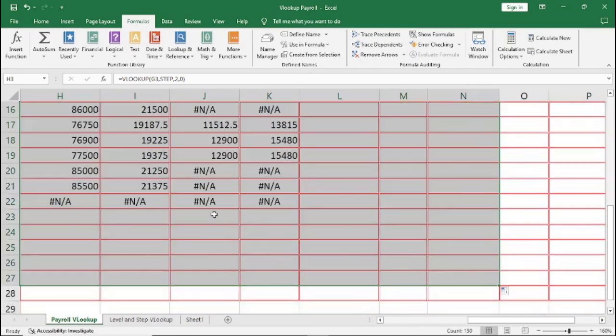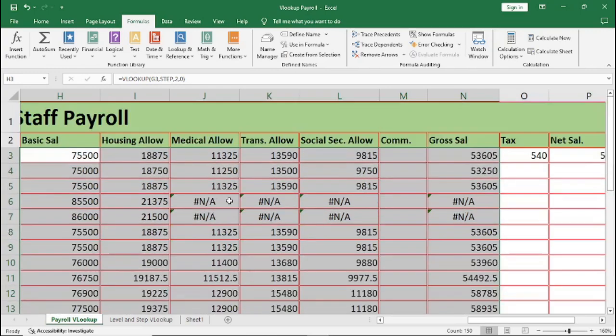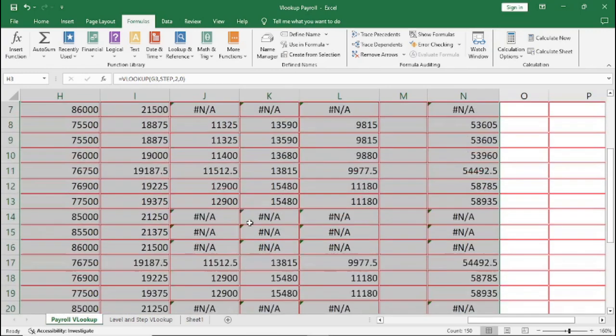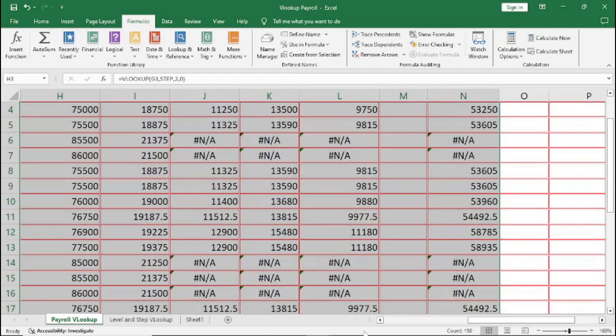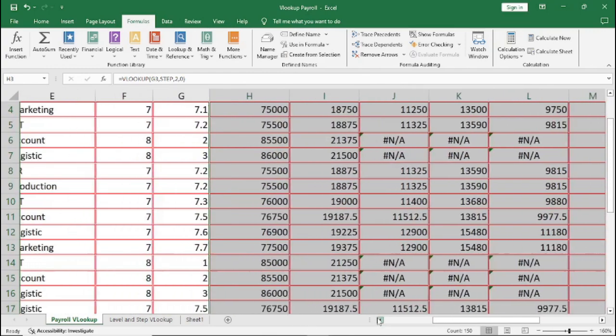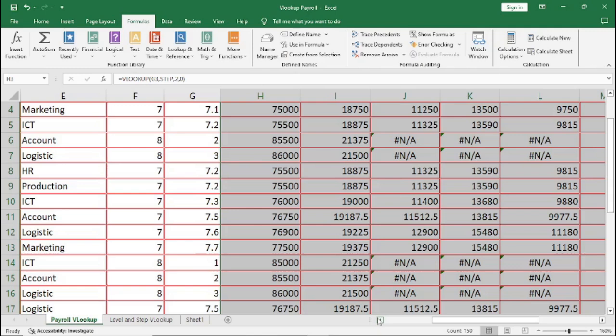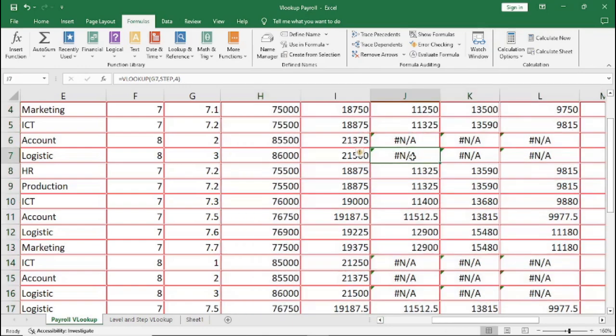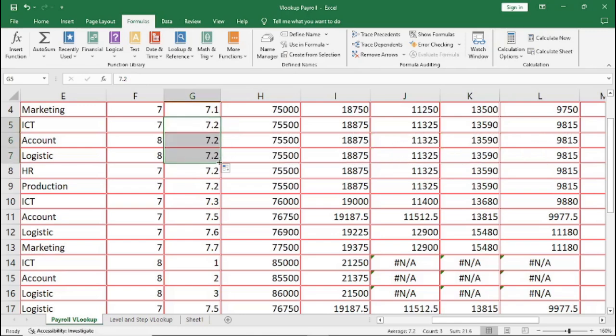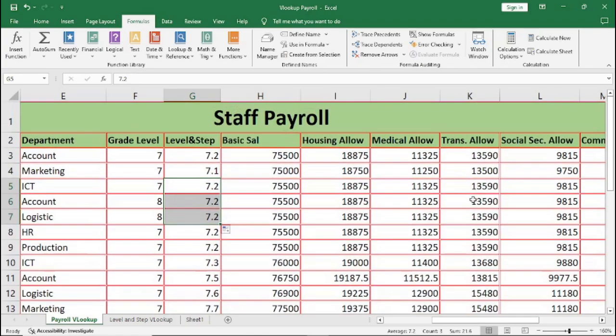If I drag it down, automatically it's going to fill all the numbers, I mean all the payroll for us. Now if you see anyone showing something like this NA, it means that it was not found. So for instance, now if this guy is in this particular one, that automatically will fetch in that record.